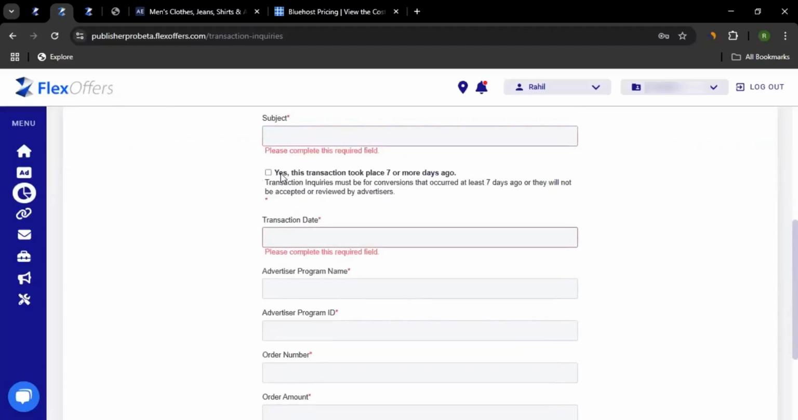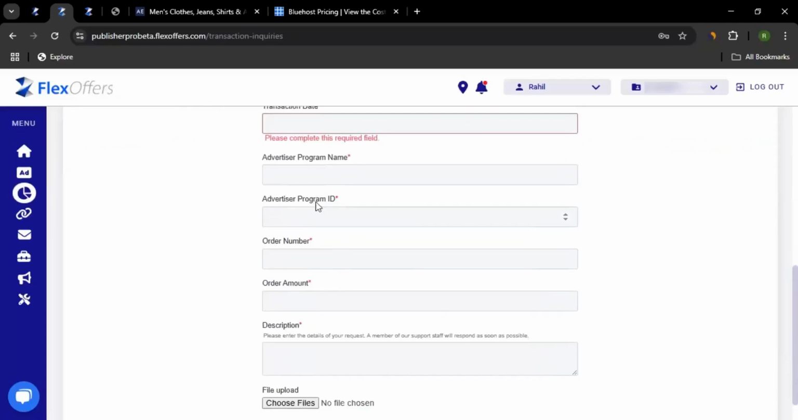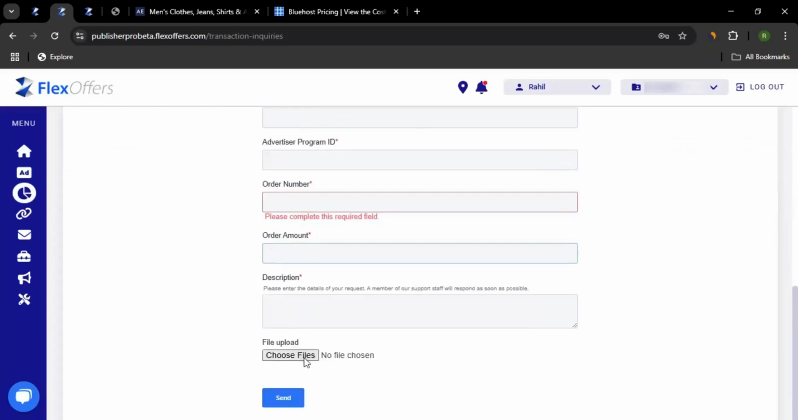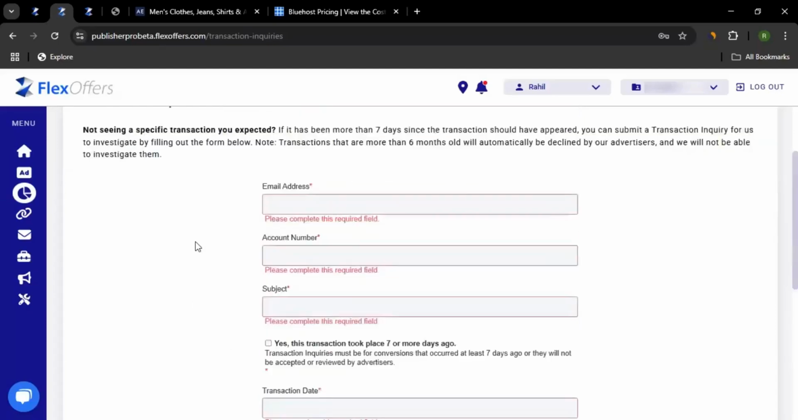You also have to tick mark, yes, this transaction took place 7 or more days ago. You can give the advertiser name and advertiser program ID. We talked about how to get the program ID when we were looking at the advertiser search function. Order number here, order amount here, description, upload invoice if you have it, and then click on send.